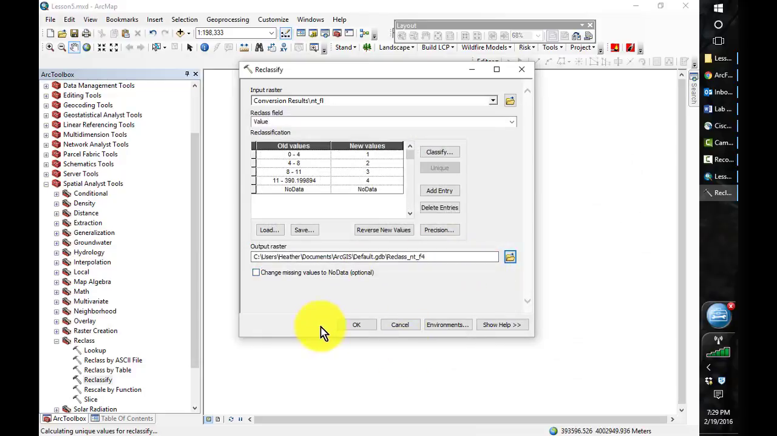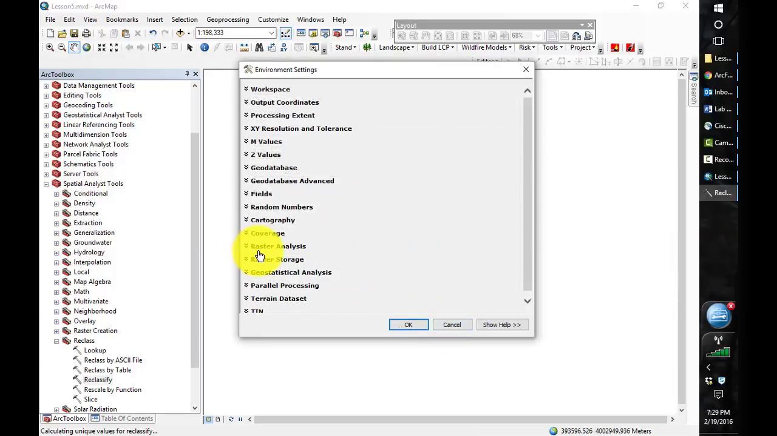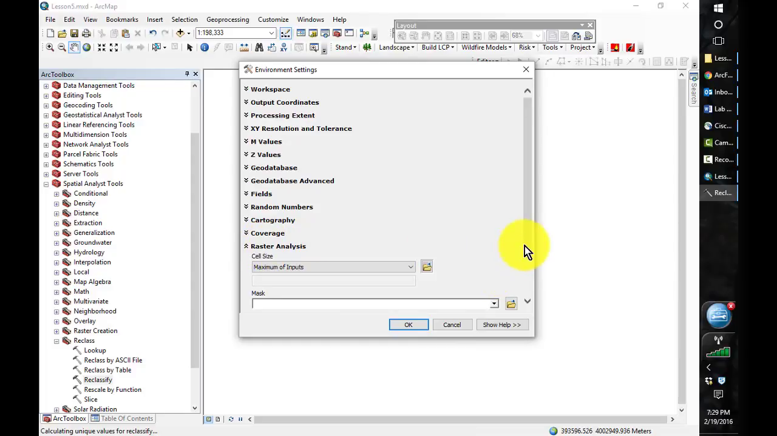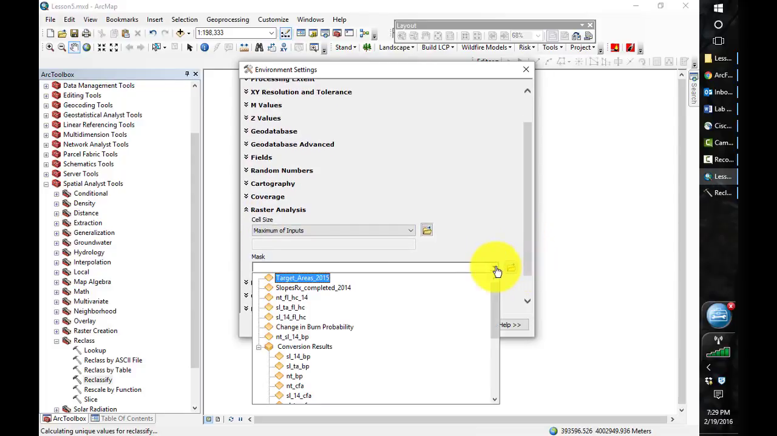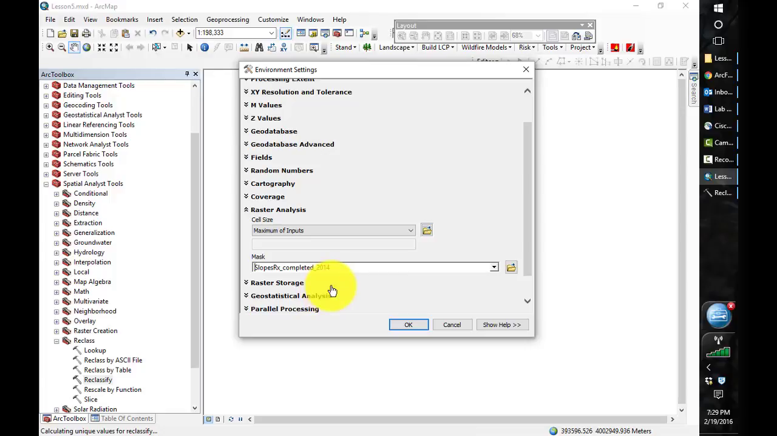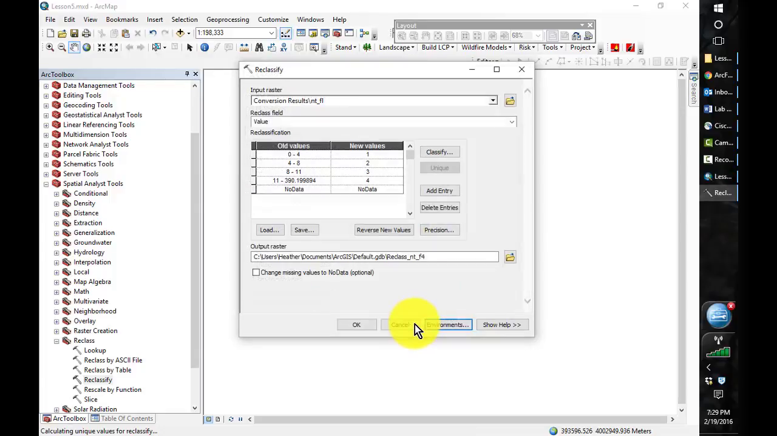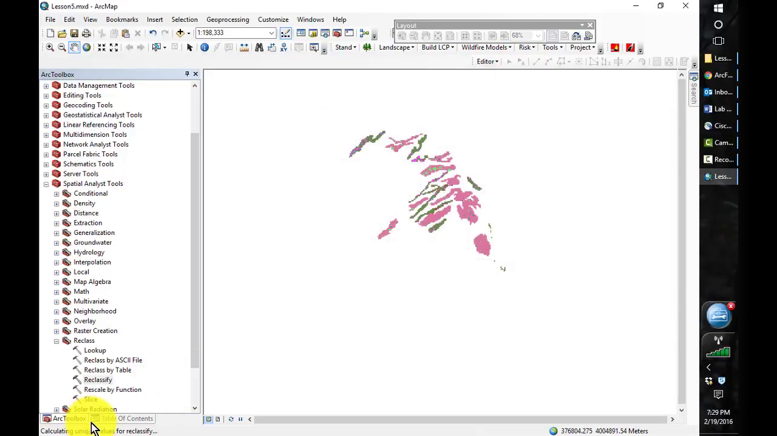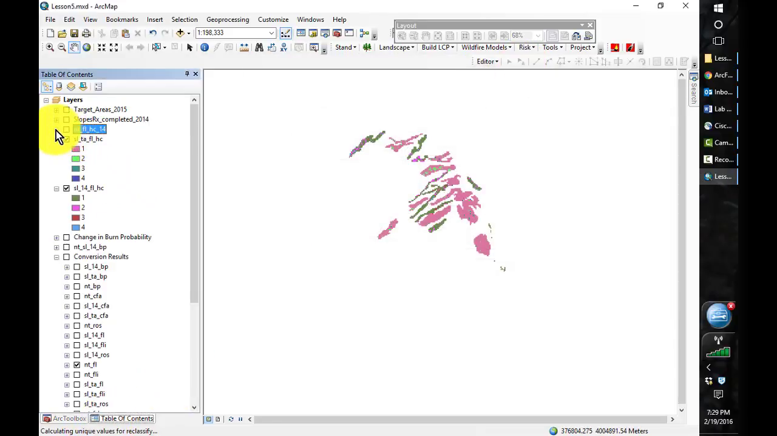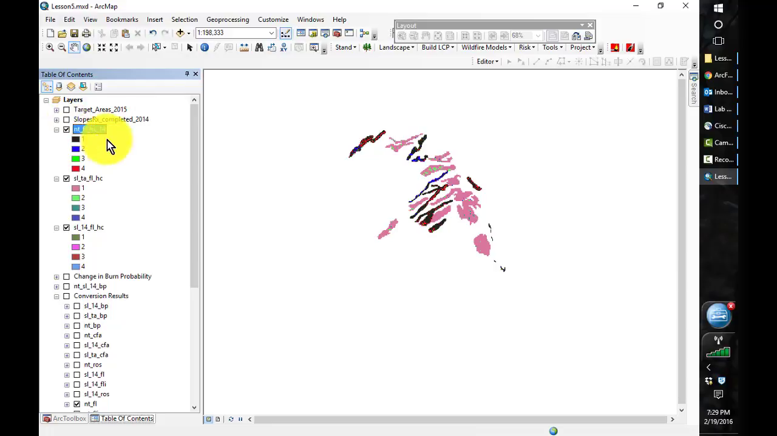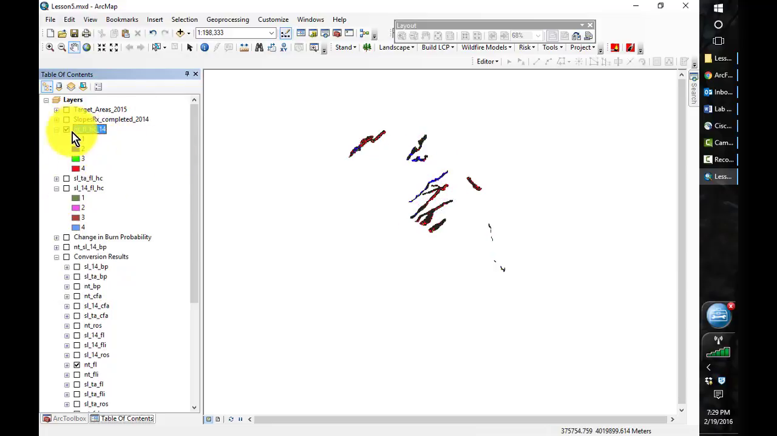So put that in there, and then in environments you're going to select the slopes 2014 as an area, and you'd click OK. And as that processes, you will end up with this layer here. So that's the no treatment area, and you can see that it matches up to the 2014.